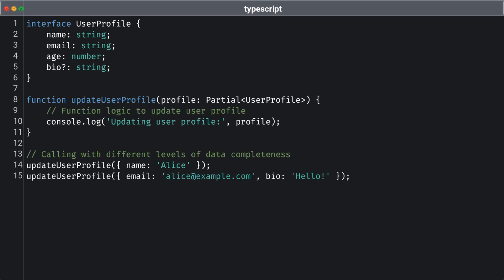This is particularly useful in real-world applications where a user may not provide all profile details at once. By accepting a partial user profile type as its parameter, our function enables callers to submit any subset of user information without the need to include every single property. Additionally, we demonstrate the function's flexibility with examples of how to call it, showing that we can update just the name or the email and bio, thereby enhancing the user experience when managing profile information.